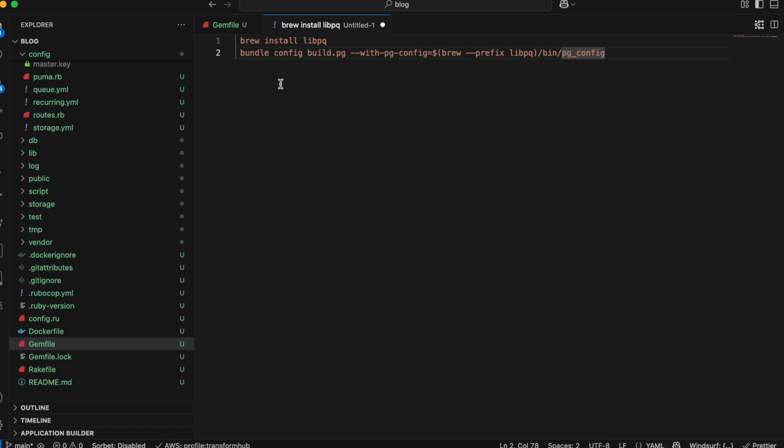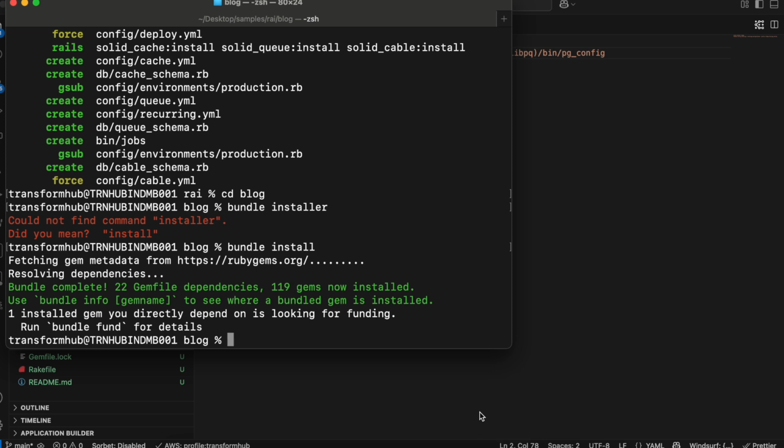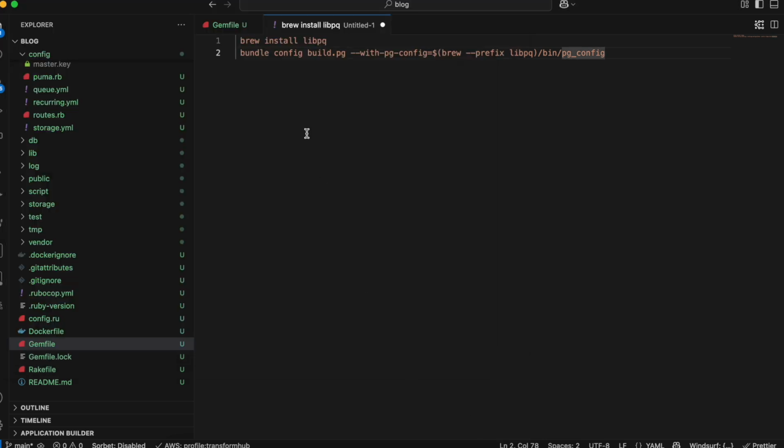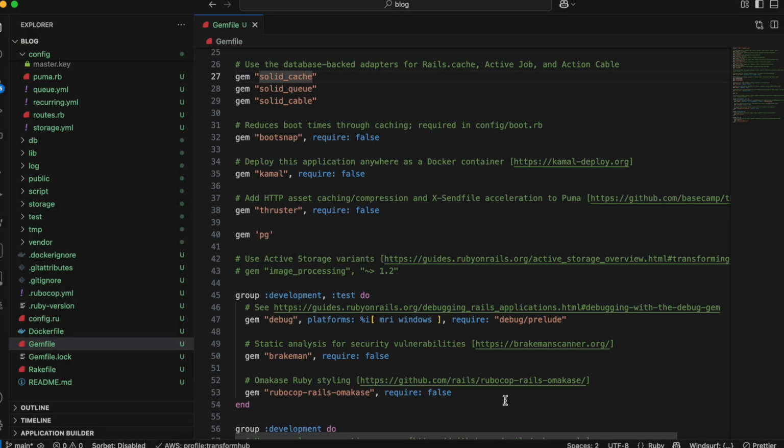So like I said, these are the two things which you need to install if this particular bundle install thing is not working for you. So first you need to install this brew install libpq. Like I said, this is only for macOS. I don't know about Windows, sorry about that. Then here we have to use bundle config bundle.pg, all this stuff. So yeah, you can just copy paste these two commands. If it is already working for you, you don't need to do anything. All right, so this is done.